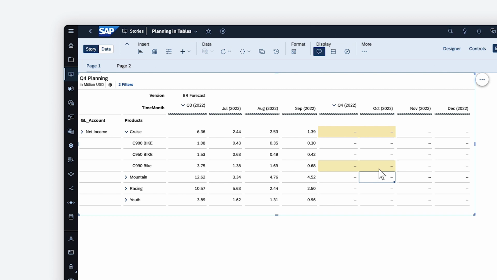To take a broader approach to planning, you can enter values in non-leaf cells. For example, when you enter a value in an empty parent cell, the value is automatically disaggregated and distributed between the leaf cells in each hierarchy. Each child cell in a hierarchy gets the same amount.